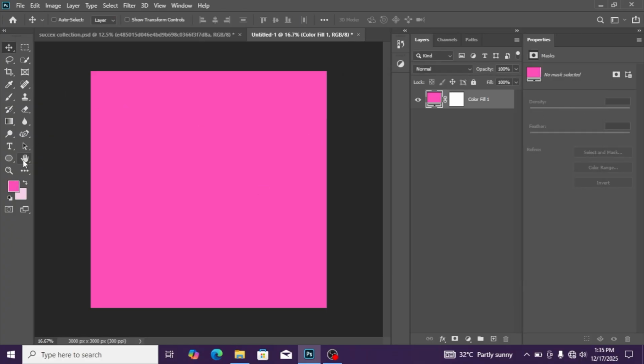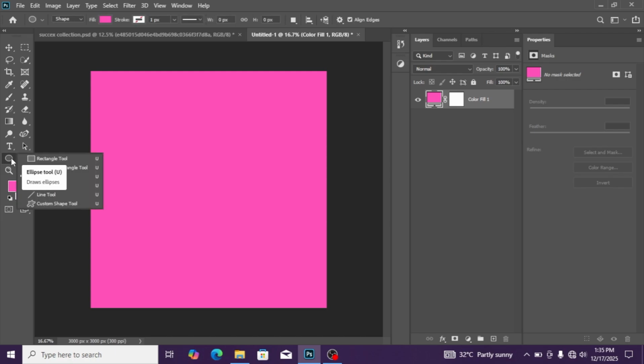And what you do next is, in your shape tool, go to the ellipse tool, then just drag.